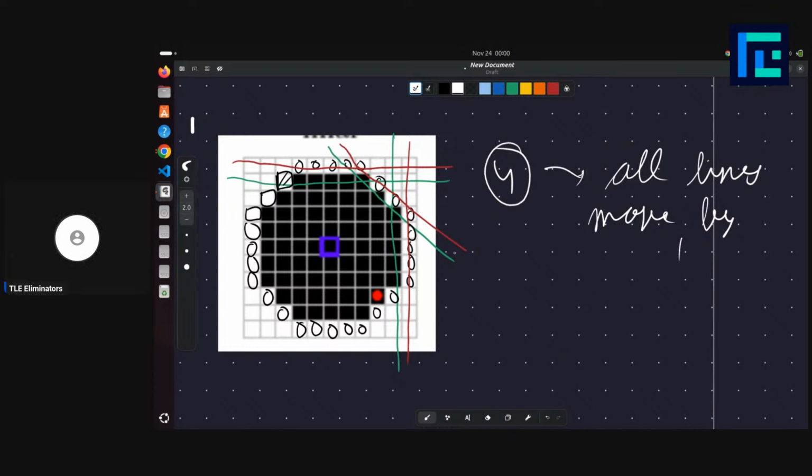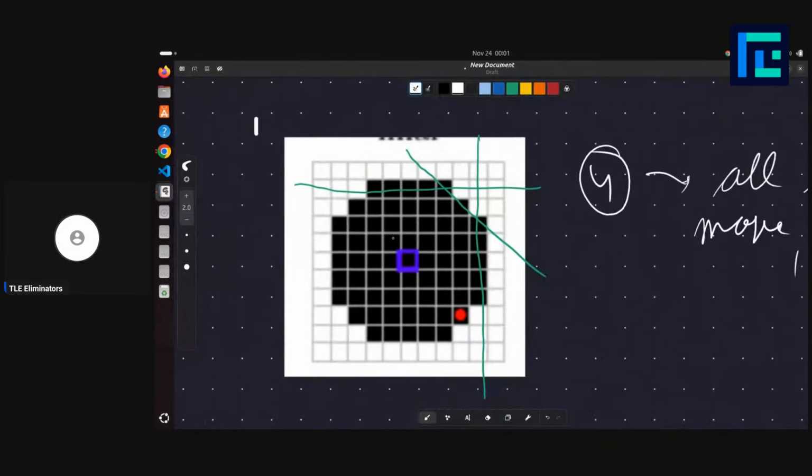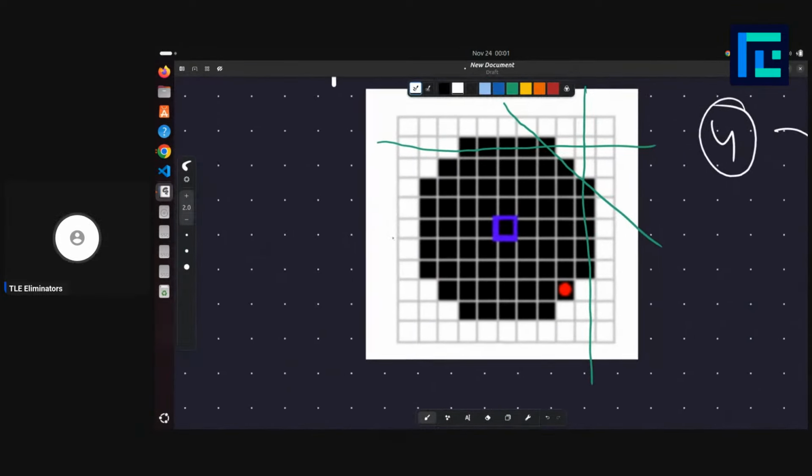Move by 1. And what if we do an 8? Let's try to do an 8 also. So I will erase my changes. Okay. So now if I do an 8, let's see what happens. So initially these are the green lines, and now I'll do an 8.